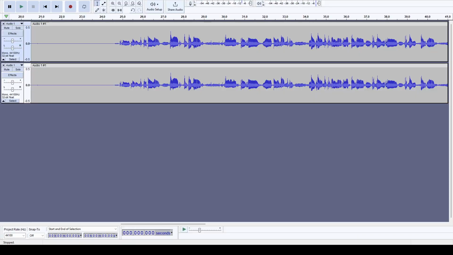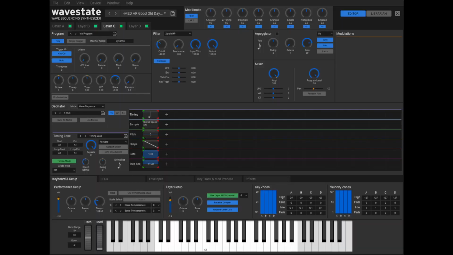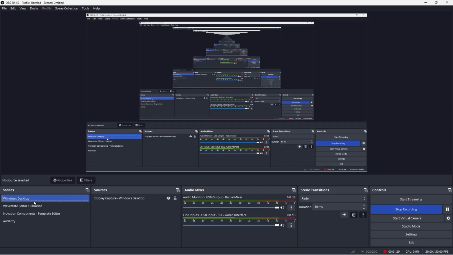I'm pressing a button on my Novation keyboard to display Audacity. I'm pressing a button to display the template that made this possible. I'm pressing a button to show Wavestate. I'm back in the desktop.